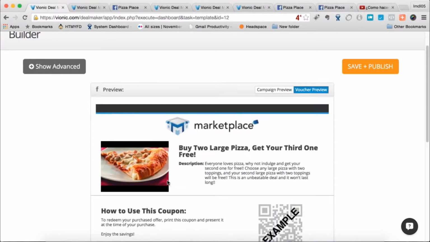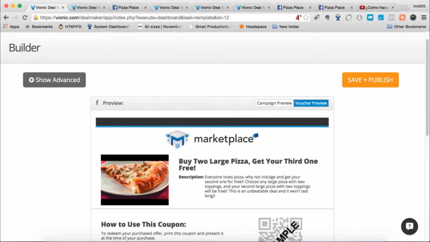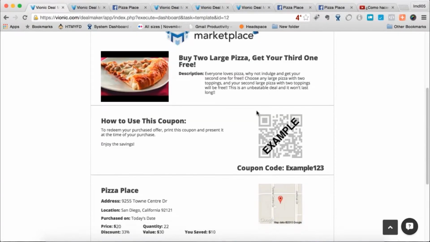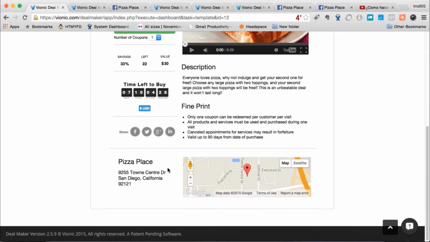Even on the voucher preview, we will take a thumbnail from that video and show it on that PDF they receive once they purchase. We'll be talking a little bit more about the voucher in a moment, but I just want to show you all the items we have here to customize.